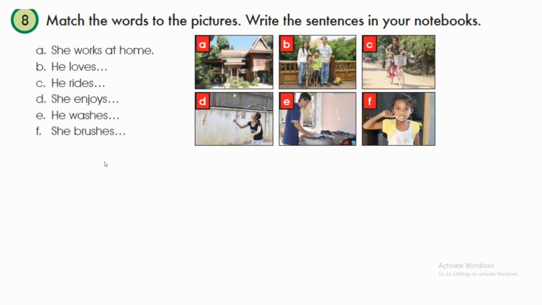Okay, so we have one more task for you. Match the word to the picture, and write sentences in your notebook. A. She works at home. She works at home. He loves. He rides. They enjoy. He washes.